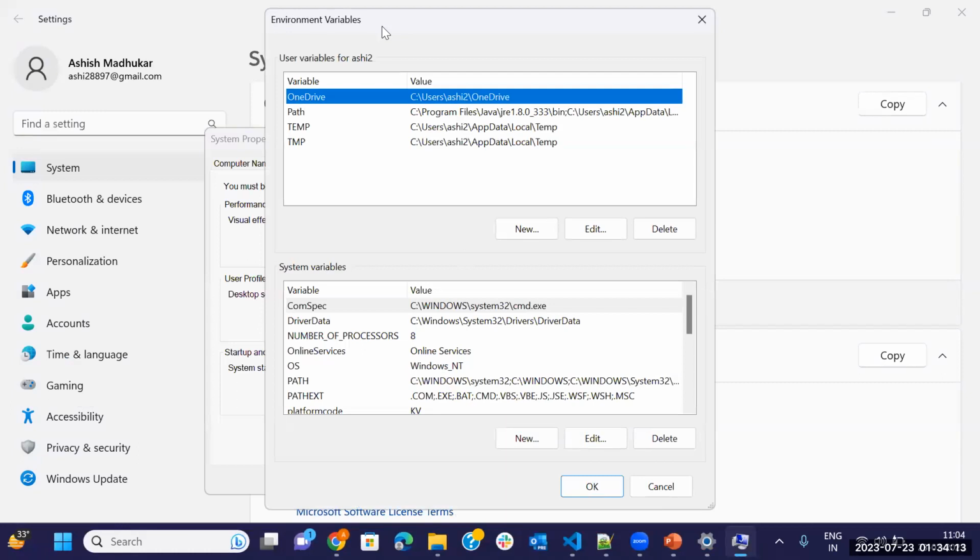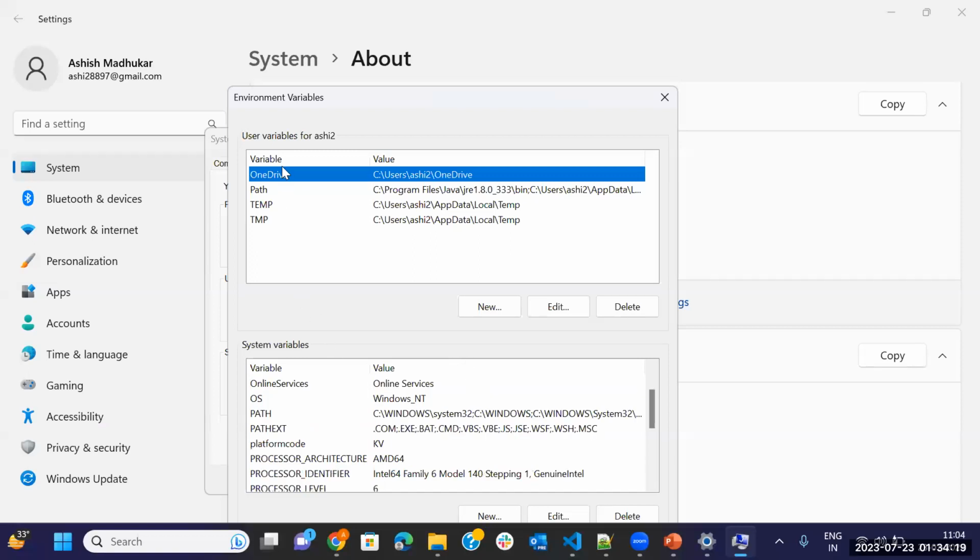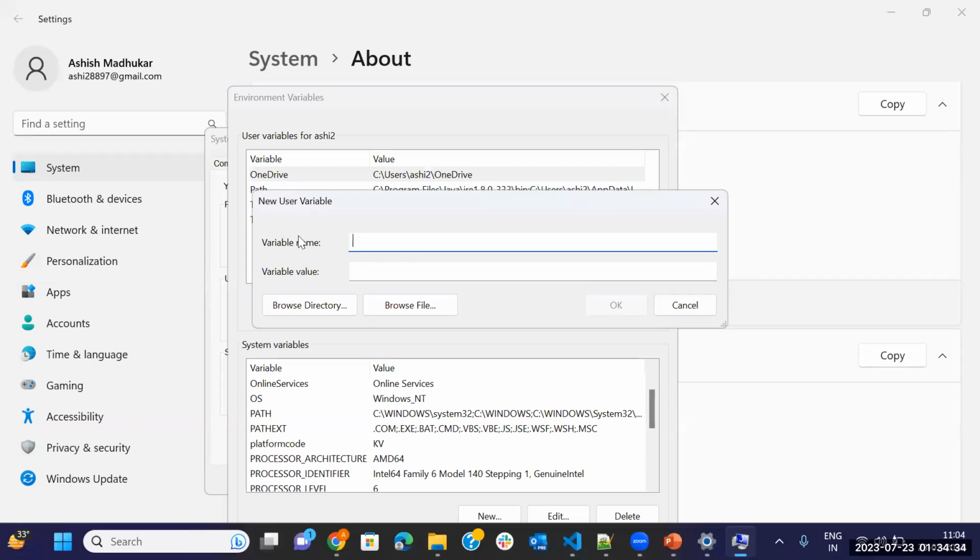Whatever our path, we are showing the setup here. If you see here, this is the user variable. User variable means in your system there are multiple users, 3 or 4, and you want to set that path only for that user. So you need to create a user variable here, give your variable name, and type your path name.